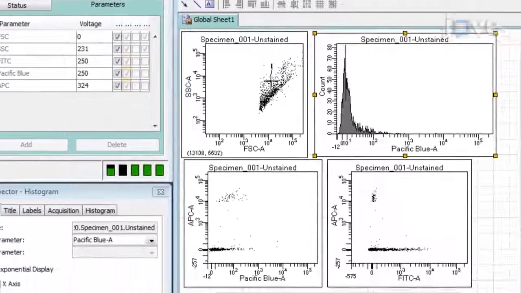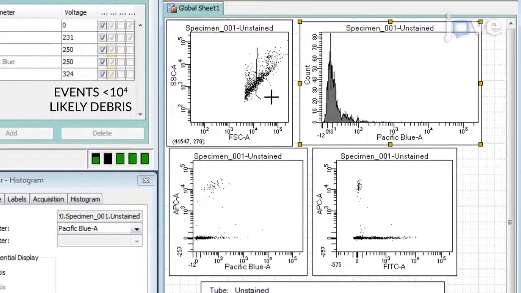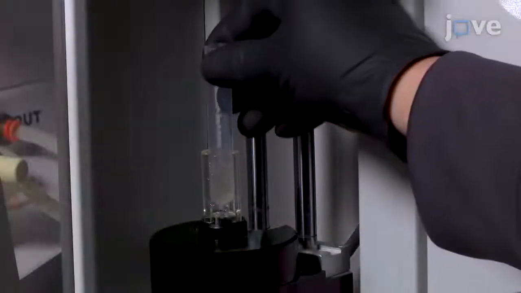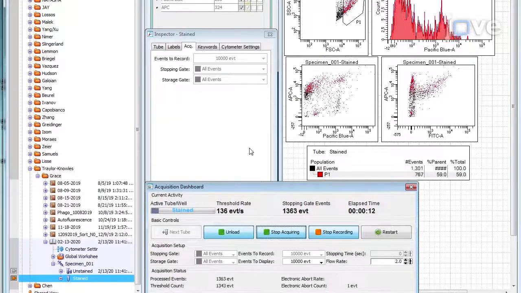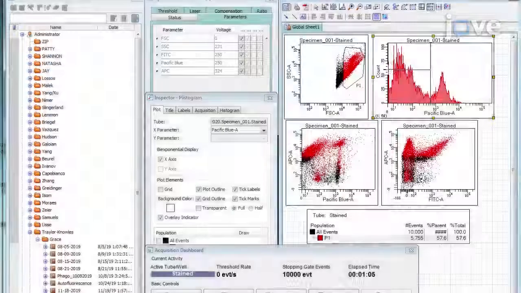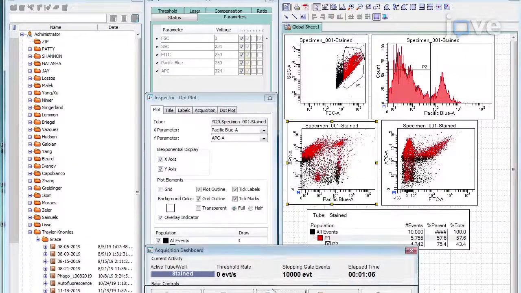In the forward versus side scatter plot, create a gate around the cells at around the 10 to the 4th mark on the forward scatter x-axis. Replace the control sample with the first sample of stained cells and record approximately 10,000 cells before pausing. Then gate the events that are unique to the stained sample group.